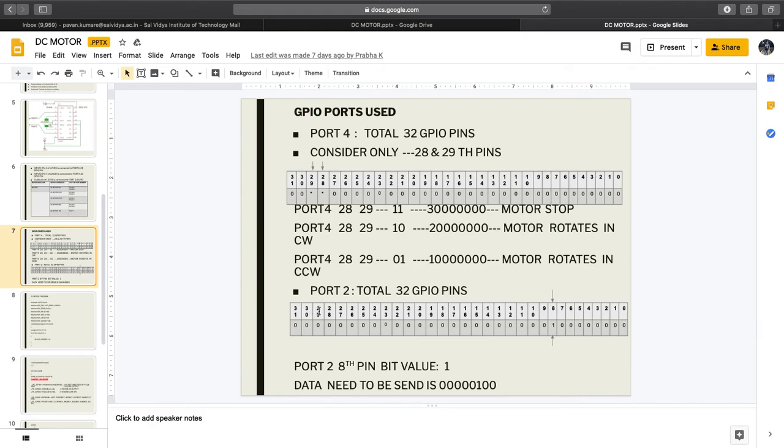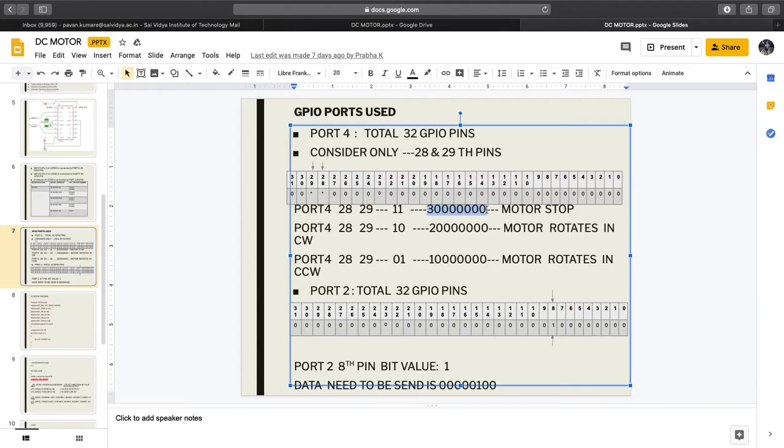Here this is very important. As we already explained in the previous experiment, the 32 pins of GPIO, each slot is further divided. So here the GPIO ports used, as we saw in the previous slides, are port 4 and port 2. What is the configuration of port 4 for 4.28 and 4.29? Here you can see your port bits start from 0 to 31, as it's 32 bits wide. Suppose you want to send 1 1, that means the first bit is 1 and the second bit is 2, totally 3. So you can see the pattern 3 0 0 0 0, 32 bits wide. It is going to stop your motor.